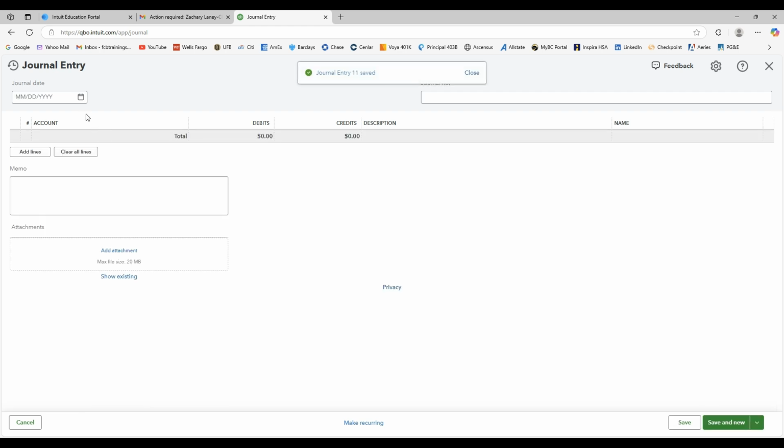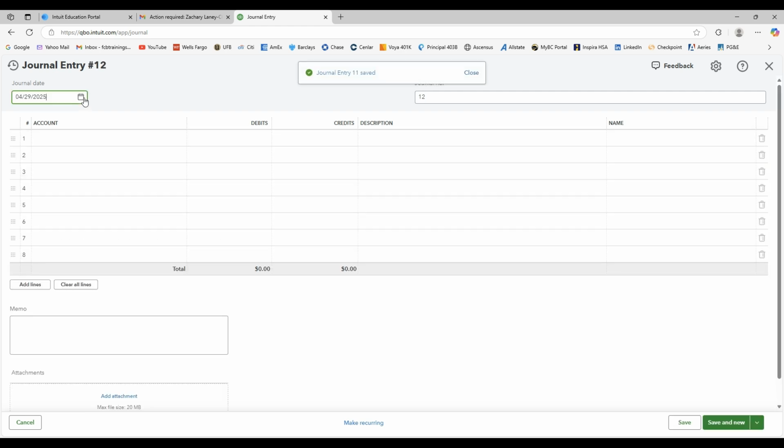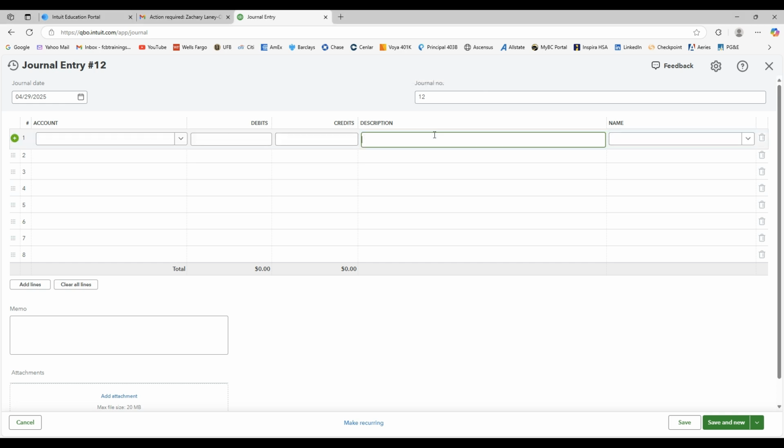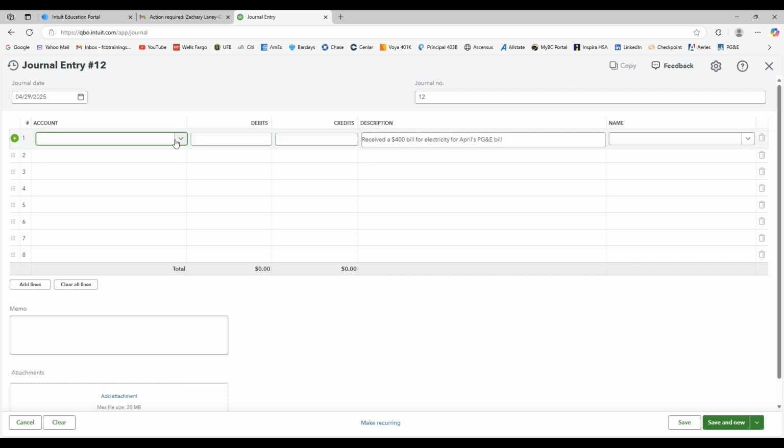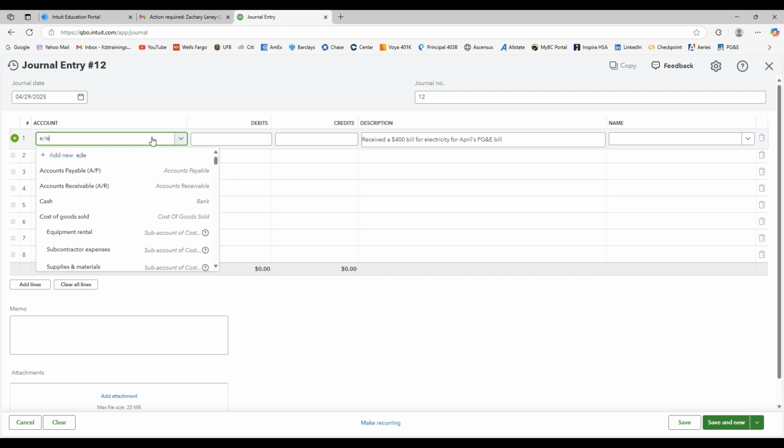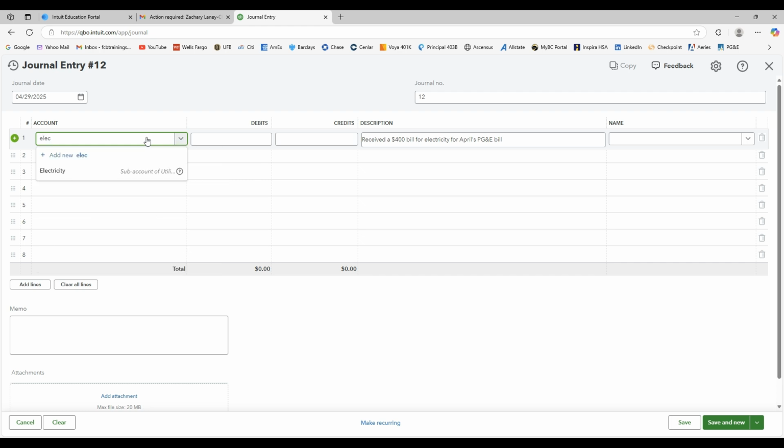Okay. Let's go ahead and go to a new journal entry here. And so the next transaction it notes is that we received a $400 electricity bill for April's PG&E usage. And let's see, I think electricity's got to be in here. Yep. So type in EL, you can start typing that in. You'll get electricity as an expense account. And it was $400.